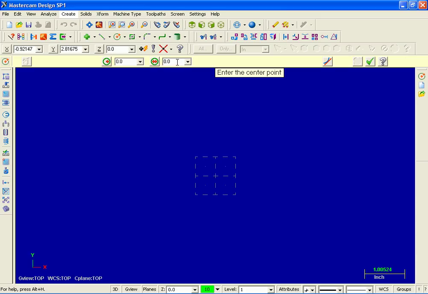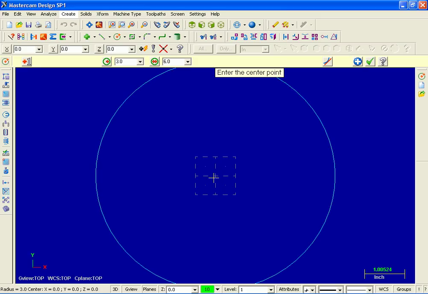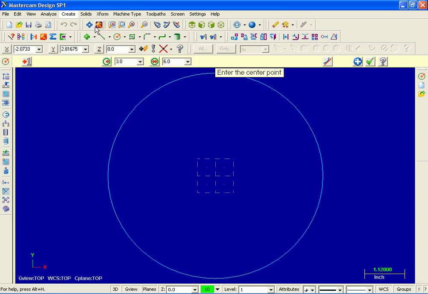Now the first thing I'm going to do is input the diameter, which is 6, and then when prompted for the center point, I'm going to move on down and pick the center of the grid, the origin. I'm going to move on up and also pick screen fit. Everything looks good. Going to move over to the right and click on OK.